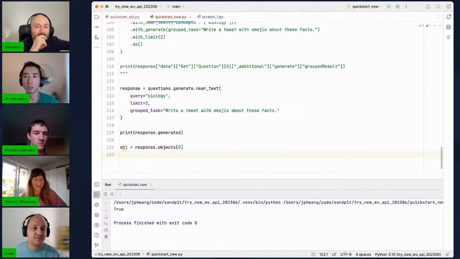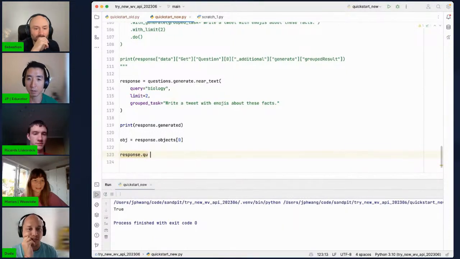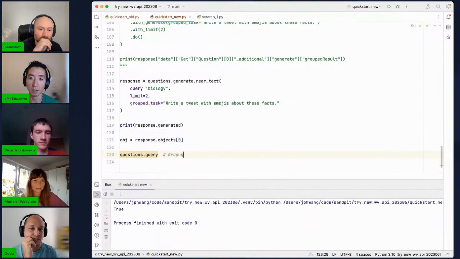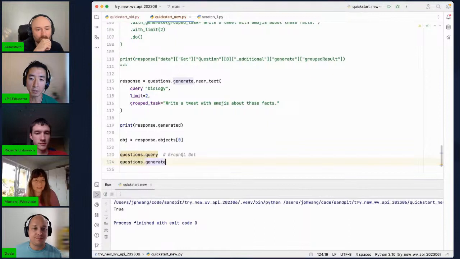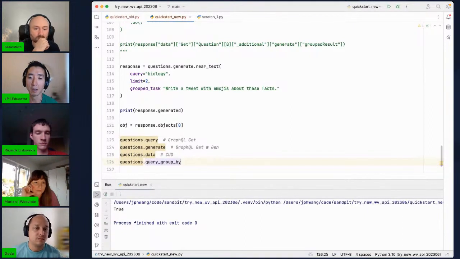But the get queries are currently implemented. So that's what these are. So response dot query. Oh my goodness. Questions dot query. So this would be the GraphQL get. We've got questions dot generative, which is like GraphQL get with generative, right? Yeah. Mm-hmm. And then we have questions dot data, which is your CRUD operations. I guess it's really CUD because it's create, update, delete. And we have questions dot group by. And I personally really like the group by improvements, because the GraphQL query for this is literally like 12 to 15 lines long. And when I tried this query, I sent a message to Tommy and Dirk yesterday and said, this is amazing, because it's now like 4 lines of code to perform these functions.